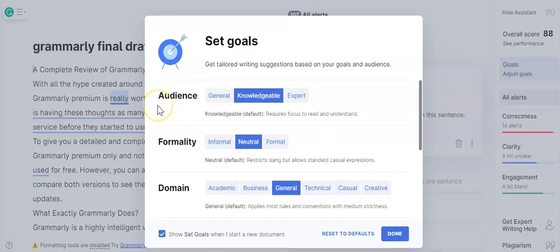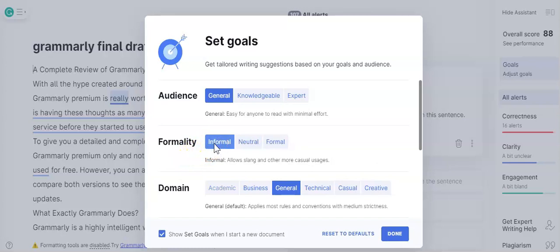So the audience. Considering my Grammarly review article is for someone that is looking to find out more about Grammarly, I would say that my audience is general. It's not knowledgeable about the subject, right? Because if they're looking for information, they want to find out more. So let's go with general. For formality, I'm going to leave it more informal. I want this to be an informal article. For domain, it's asking here: academic, business, general, technical, casual, creative. So I'm going to leave it as general.